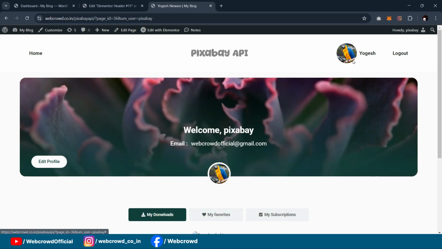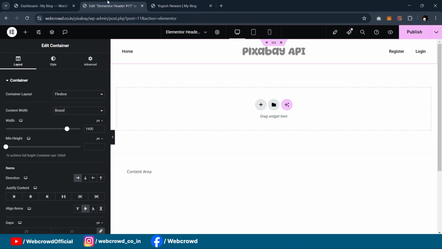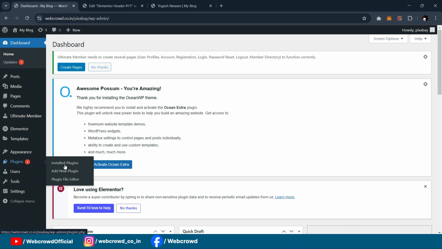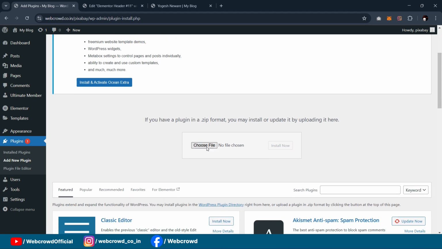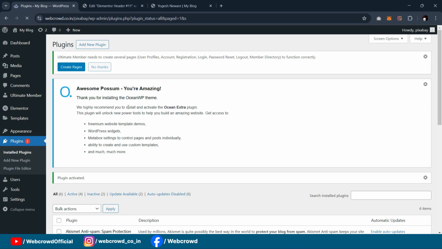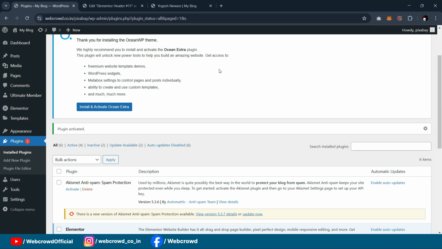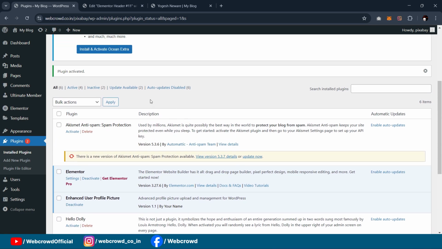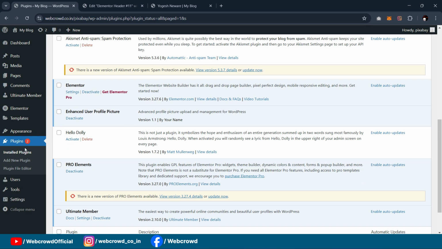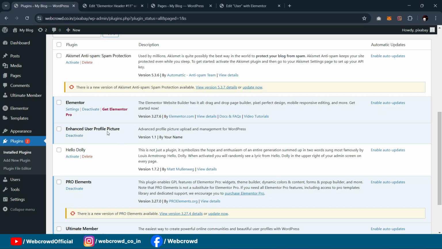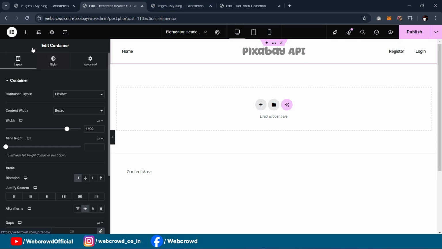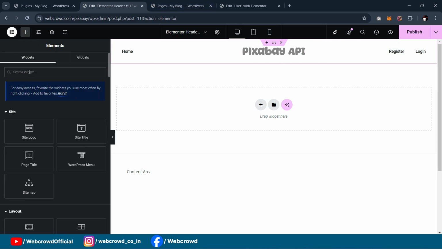I have developed this plugin, so let's install the plugin first. These all plugins are customized according to website need. It will not be available anywhere within the WordPress marketplace. There is a shortcut with this profile picture plugin, so that we can show it anywhere within the website. So let's install it.